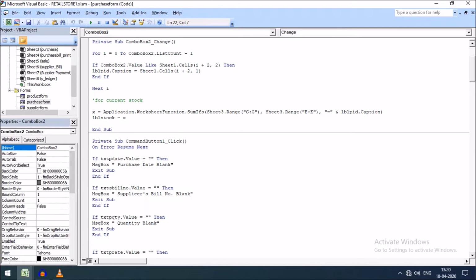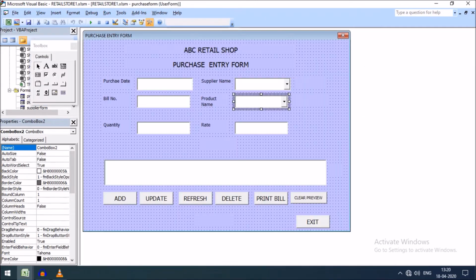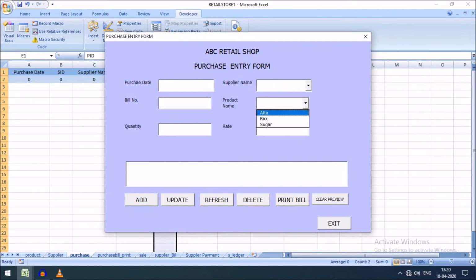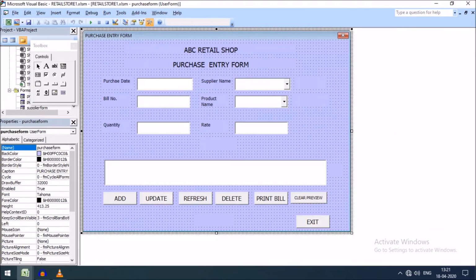Thus friends, up to this section it is clear. Just going back, if I select a product, the stock will be displayed here after the product code. Then it is for quantity and rate. Now friends, I want to move to the add button, to see how to add these items.